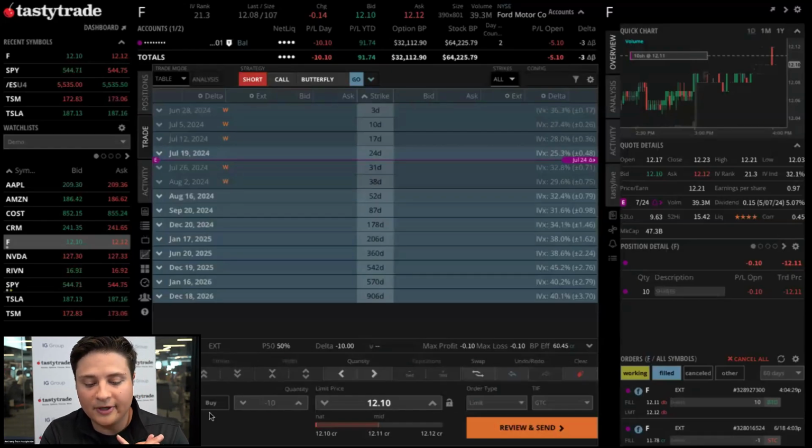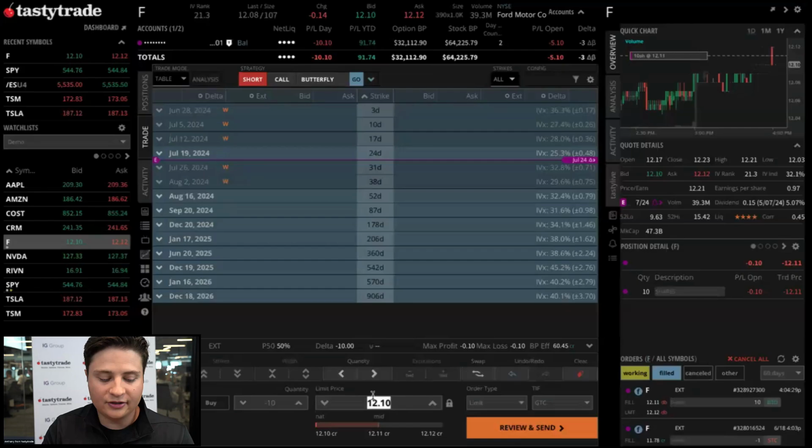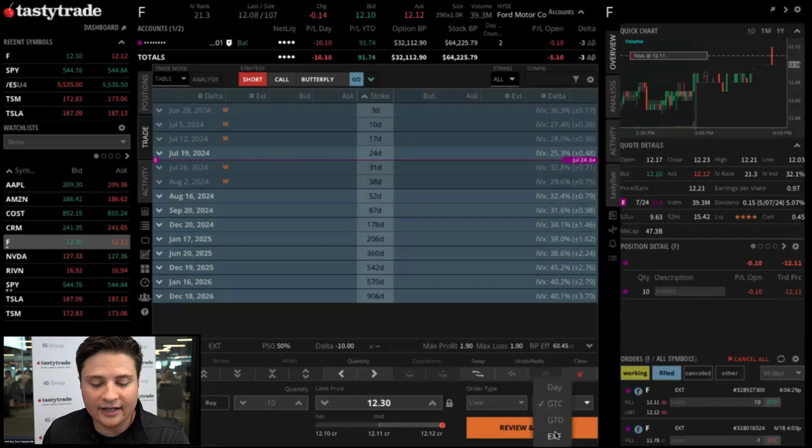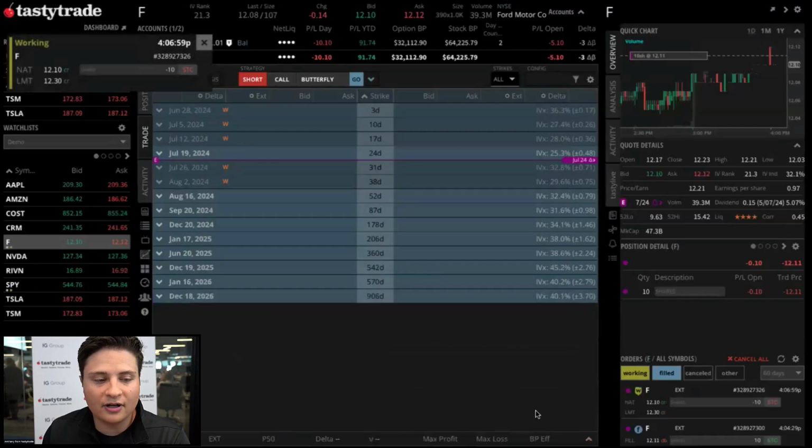And now we've got an order lined up to close the position. So let's queue up a take profit order here. Maybe we want to sell to close 10 shares of Ford when price reaches about $12.30. So we'll adjust the limit price there, and we'll also keep this as a good till cancel order. Actually, you know what, we'll do an extended hours trade for this. So we'll keep it as a $12.30 limit, and then the time in force, again, we'll change that to EXT. Go ahead and hit review and send the order off. You'll see we have that working at $12.30.